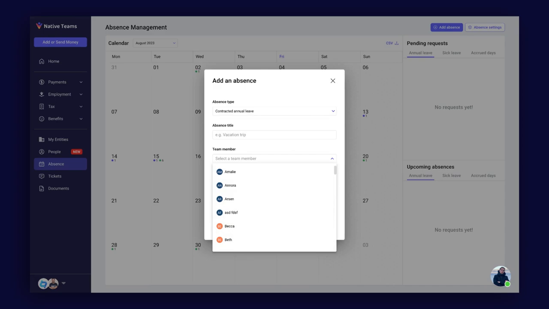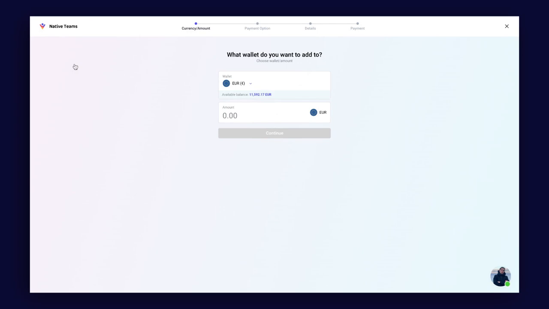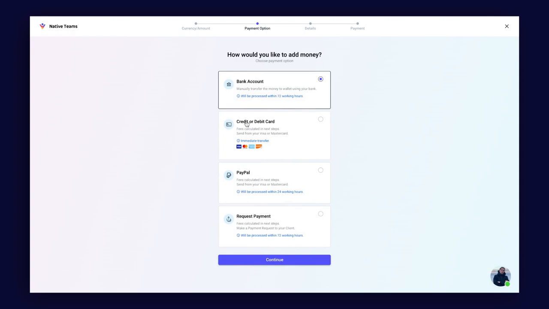The last thing that I wanted to show you is add and send money, which has to do with adding money to your company wallet or sending money to your team members. If you want to add money to your company wallet, you just click here. You select how much you want to add. And you go to the payment options, which are bank account, credit card, PayPal, or you can request a payment. Once that is done, the funds will be topped up to your company wallet.